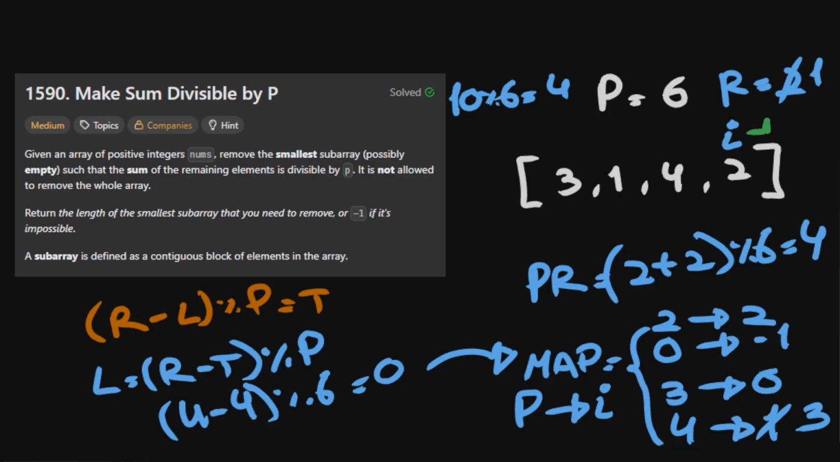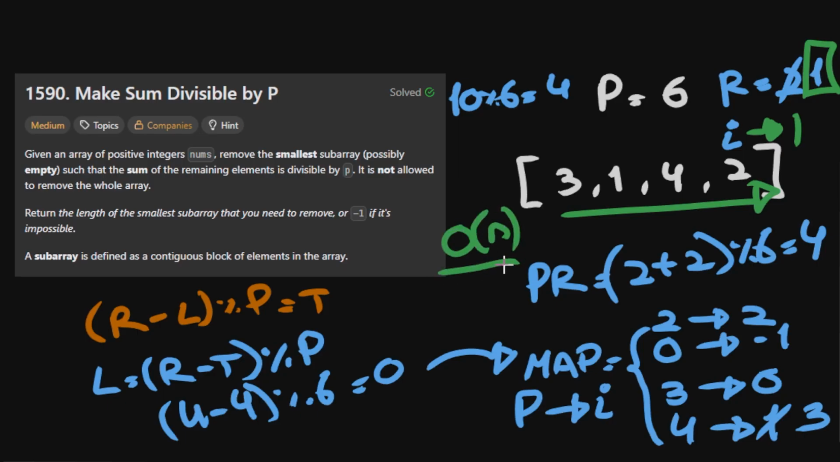So now we update the I-pointer, reach the end, and return 1. And by doing this, now we are solving the problem in big O of n time and space complexity. So with all of this in mind, now let's go with the code and hopefully you will get the idea.